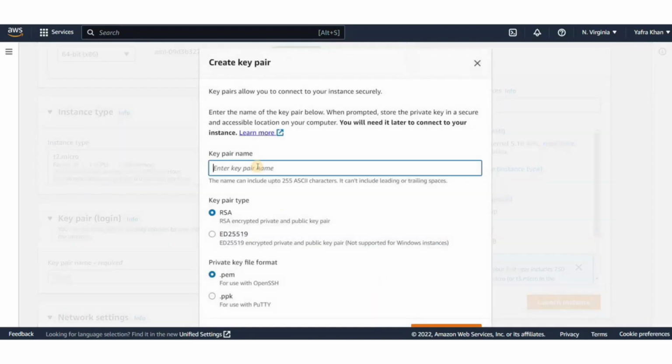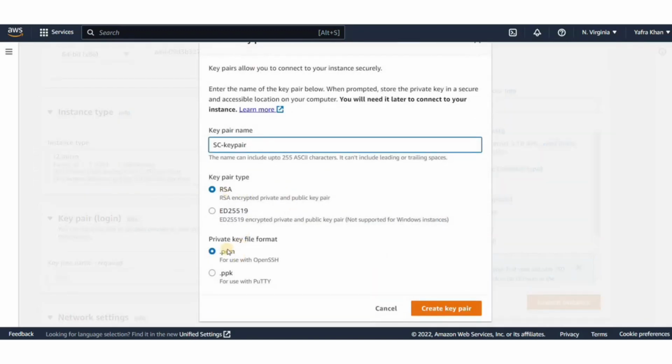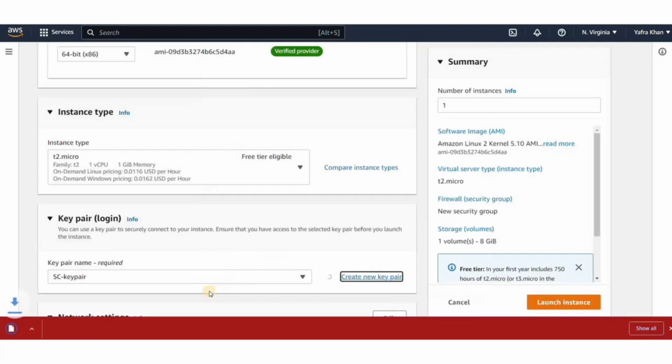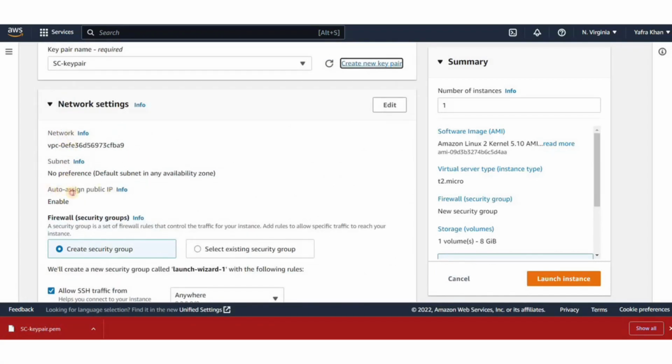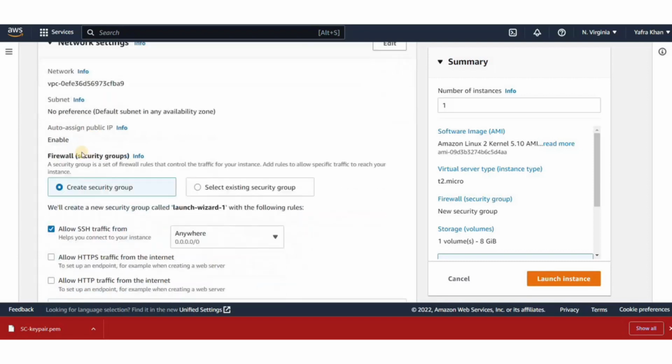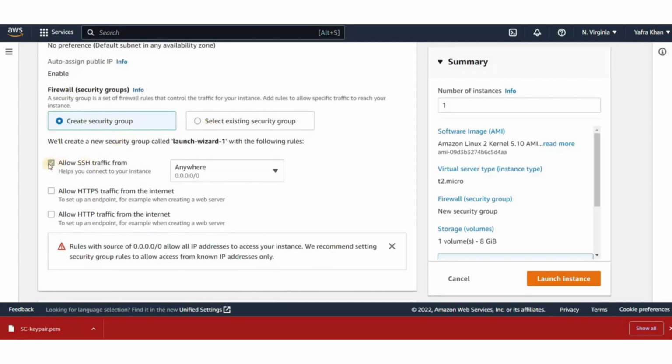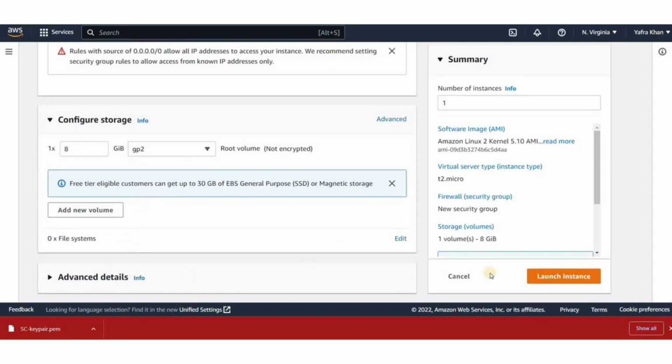I'm just going to call mine SC key pair. Download the key pair. Make sure you've got auto-assigned public IP set to enable. We've got our security group here which is going to allow us to SSH to our EC2 instance on port 22, and then finally hit launch instances.